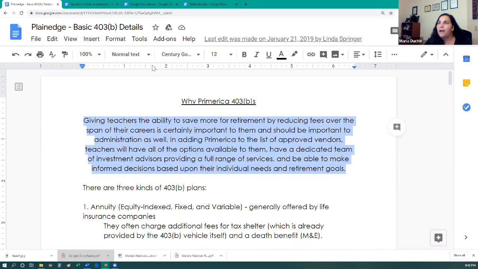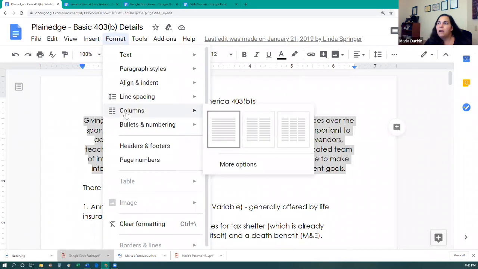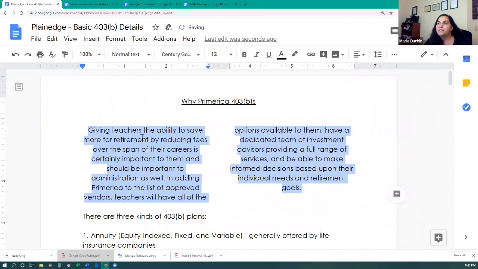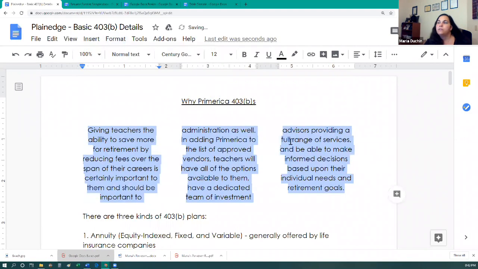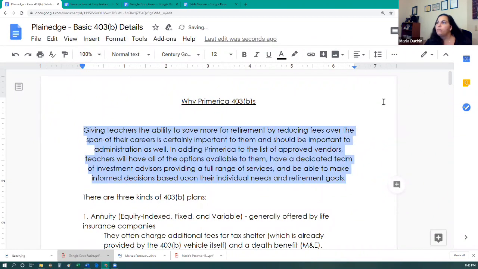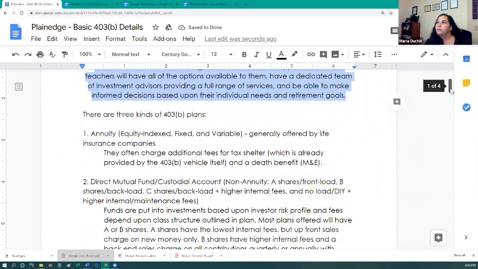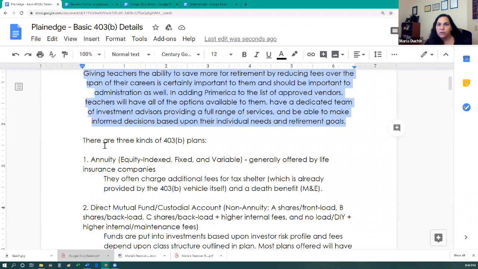So I highlighted that, and now I'm going to go to my format. I'm going to go down to columns, and I'm going to put this section into 2 columns. So now the text that I had there that was 1 big paragraph is now in 2 columns. If I wanted that in 3 columns, I would go to 3 columns. If I wanted it back into 1 column, I can go to 1 column. So columns aren't that difficult when it comes to inserting them. It's very similar to Word.